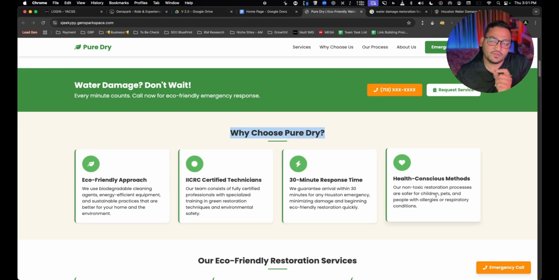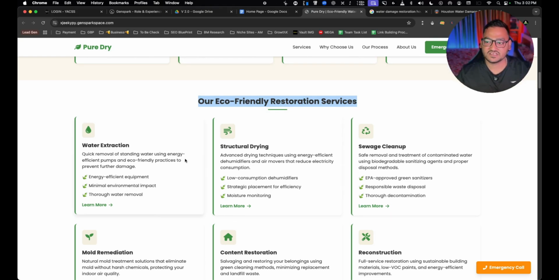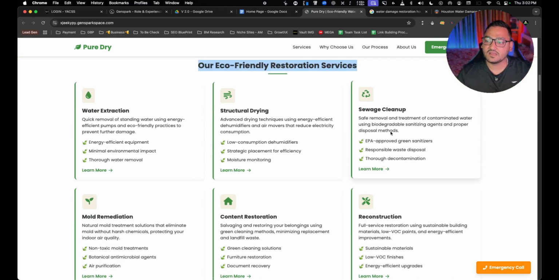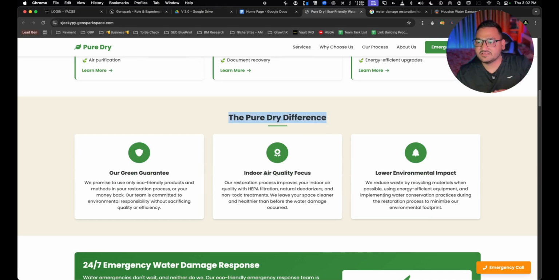Once they go through your USPs, now tell them more about the services and the sub-services, so that they can understand more about what services we are offering. So water extraction, structural drying, and all of these are the sub-services. Then after the sub-services, we added another section of USPs. So our green guarantee, indoor air quality focus, and lower environmental impact.